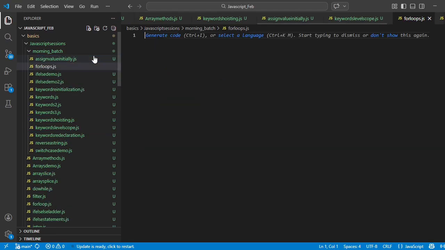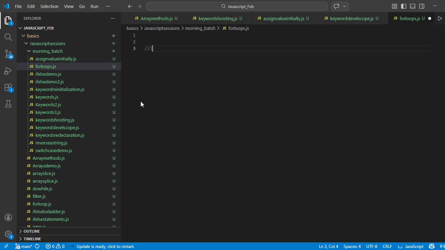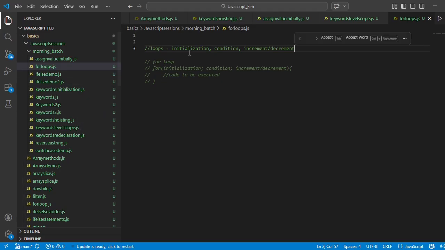JS. First of all, why do we use loops? Just to reiterate, if you're not using loops, you might write multiple lines of code. Using loops, we can iterate instead. In a for loop, we'll have an initialization part, then a condition, then an increment or decrement.